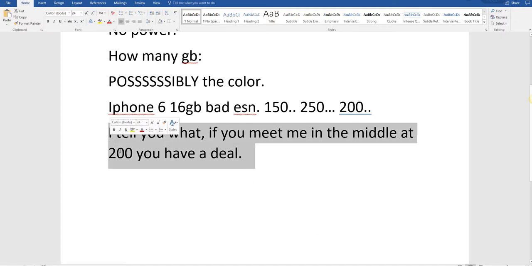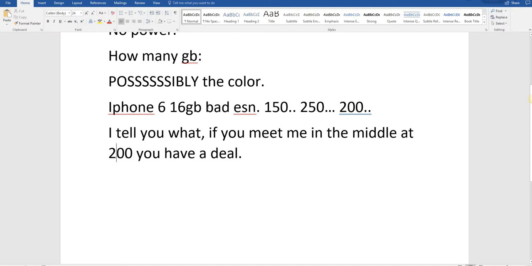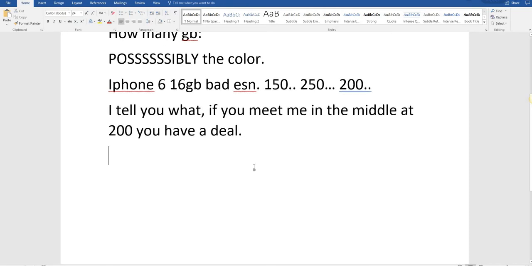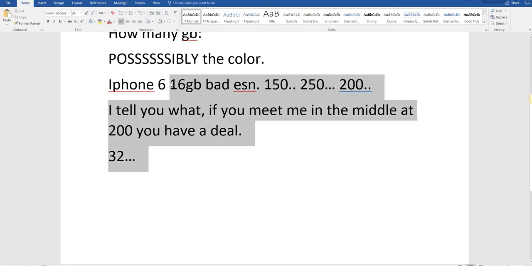Meet me in the middle. So I typed in iPhone 6, 16 GB, bad ESN. And then he said it came from the Apple Store. I asked him how much he wanted for it. He said $250. I said, well, let's see, how many gigabytes does it have? And he said 32. And then I said, which carrier is it with? It was something along the lines of this conversational thread I'm going over here. And he goes, it's unlocked. It's from the Apple Store. So instead of an iPhone 6, 16 GB, bad ESN, I quoted it as an iPhone 6, 32.